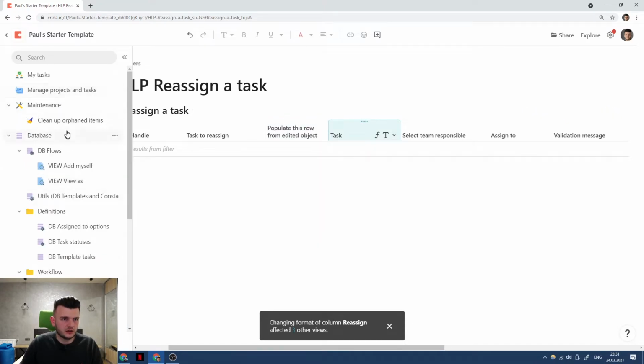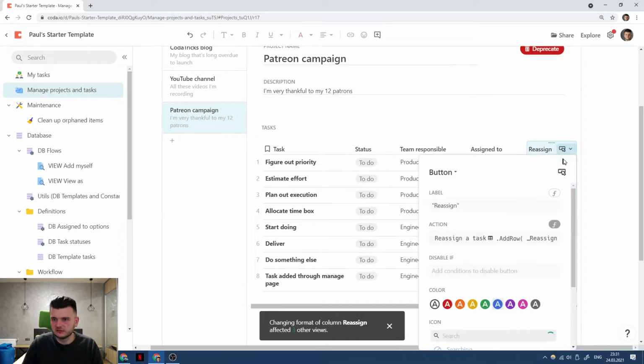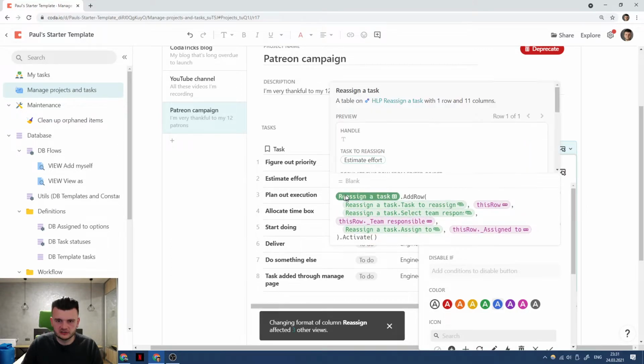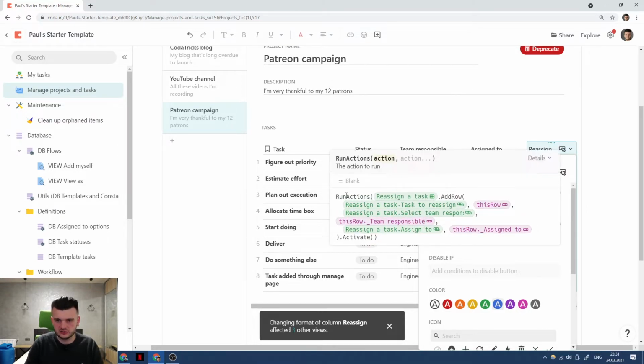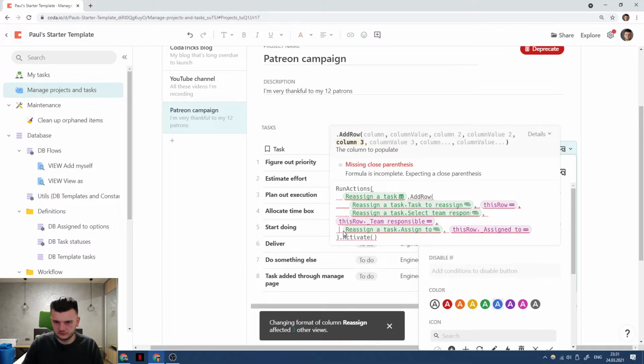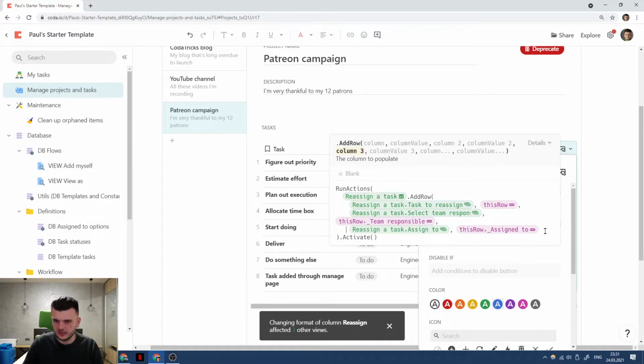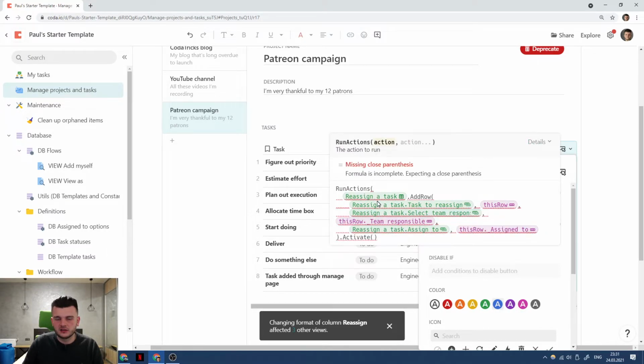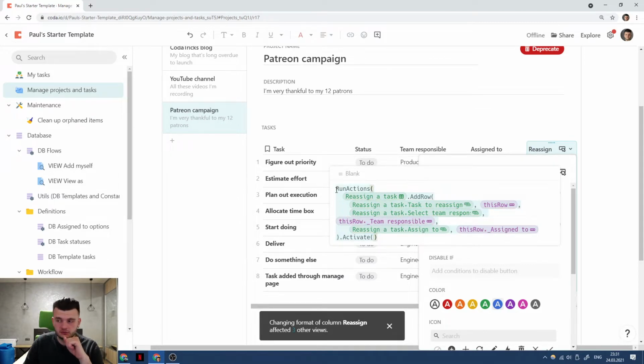And then in our manage project and tasks, in this reassign button, all we need to do is, well, we run actions, reassign a task, add row. We need to then make multiple things. We need to store on our project that we just opened a row to do something with that project. Because yeah, we need to have a handle to that row that we just created to activate.